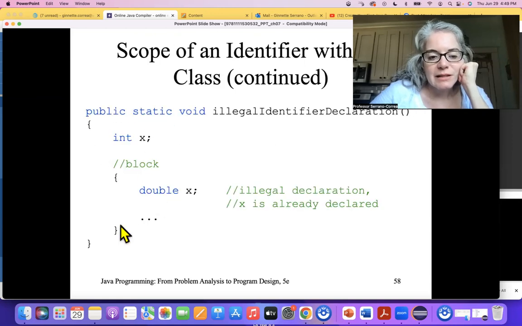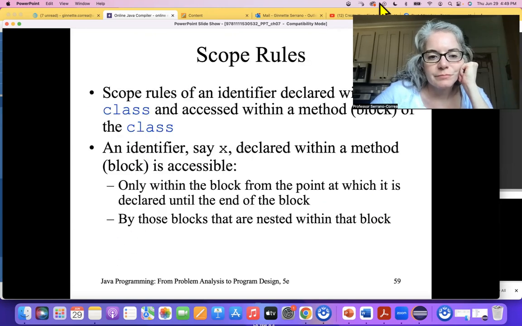But if I don't declare it here and I declare it here in this block, then I can only use it in this block. Can't use it outside the block. Scope rules of an identifier declared within a class and accessed within the method block of the class.